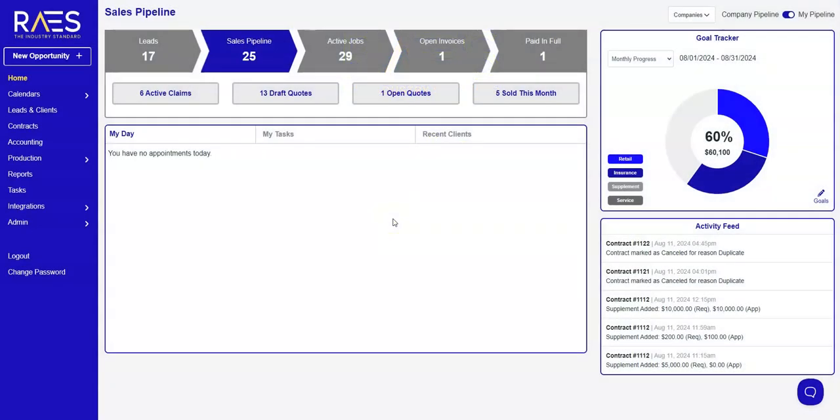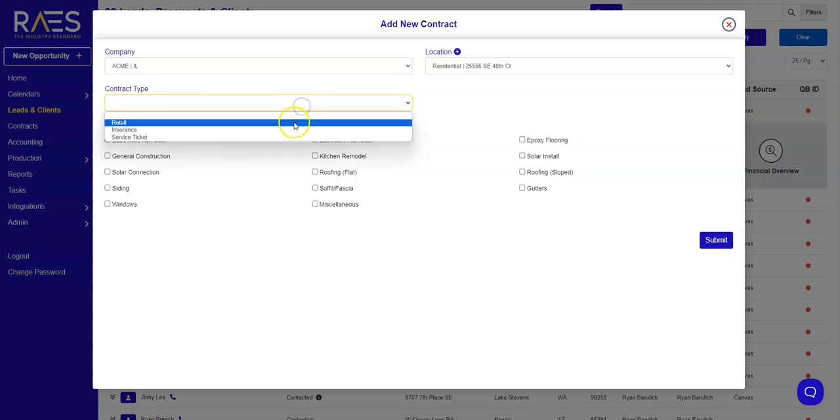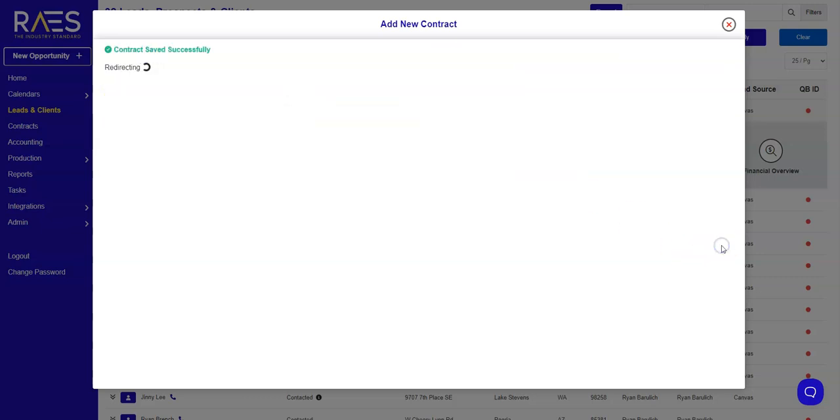With today's system update, our quoting wizard has been revamped to better meet your line item estimating needs. Let's dive into this update in action. First, we'll generate a fresh quote or contract. Then we'll select the contract and service type and click Submit.